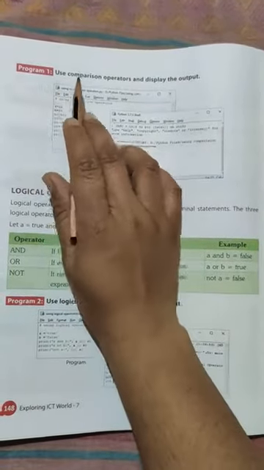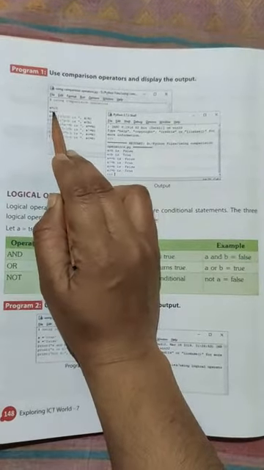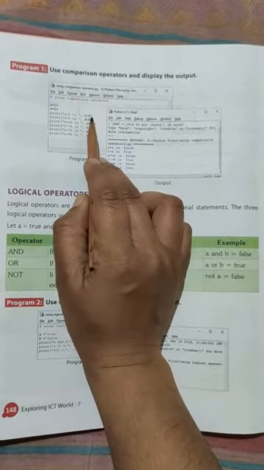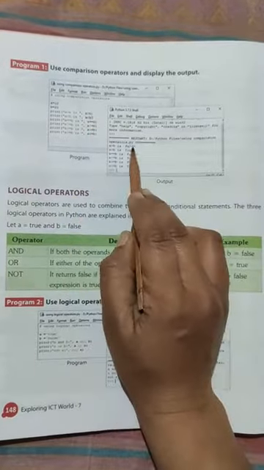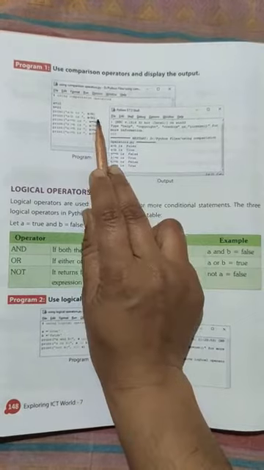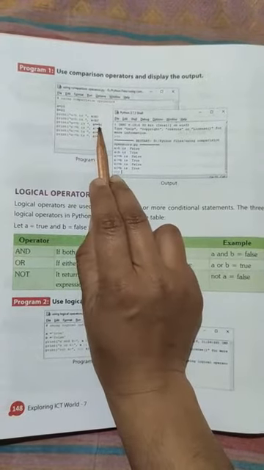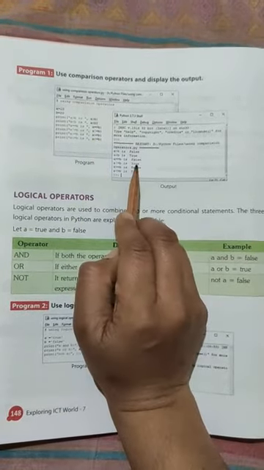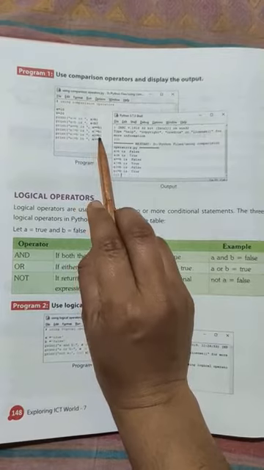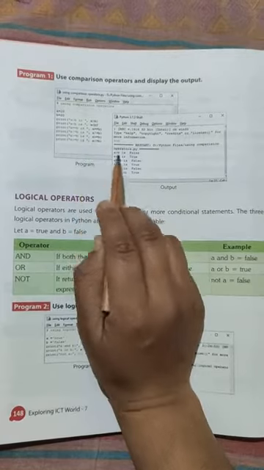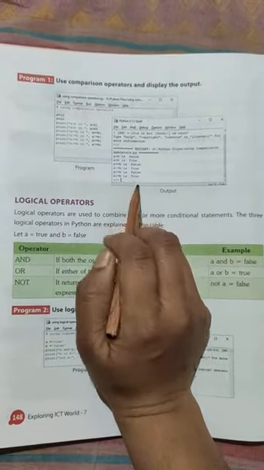Program number 1. Use comparison operators and display the output. See, a equal to 10 and b equal to 20. So we print a is greater than b. 10 is greater than b? So it comes false. Then again, a is smaller than b. Then it comes true. a is 10 and b is 20, so it is true. Then a equal to b, so it is false. a is not equal to b, so it is true. a is greater than or equal to b, so 10 is greater than or equal to b? So it is false. Then 10 is smaller than or equal to b, so it comes true. Okay students, so this is the output.